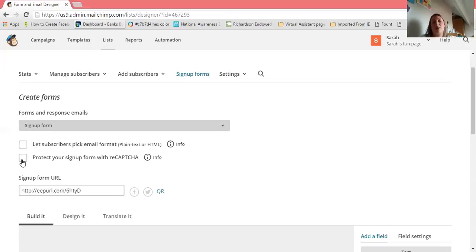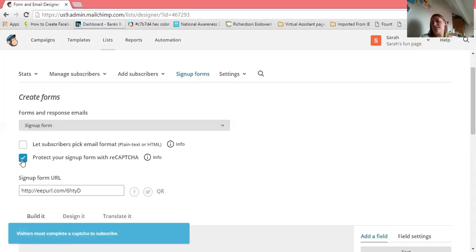The next option is about protecting your sign-up form with CAPTCHA. Now this is all about, I'm sure you've done it all the time, when you go on a website and someone says, enter this code to prove you're not a robot. And that literally is all that's for. If you tick it, that question's asked. If you don't, it isn't. It obviously helps protect you from people that are trying to spam you. So I would say tick it, but again, it's up to you.